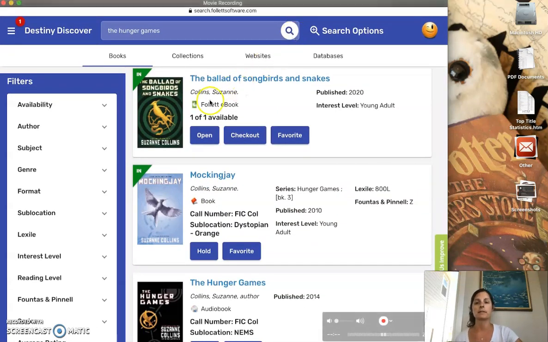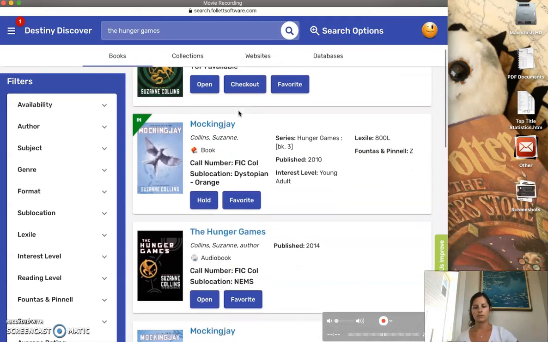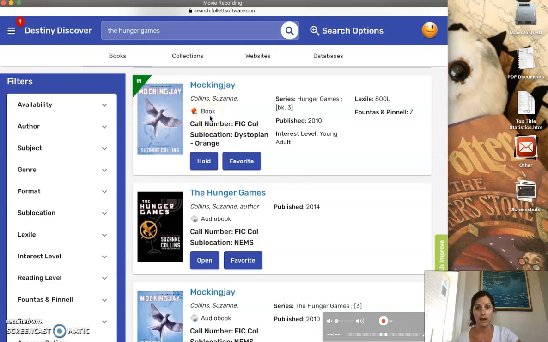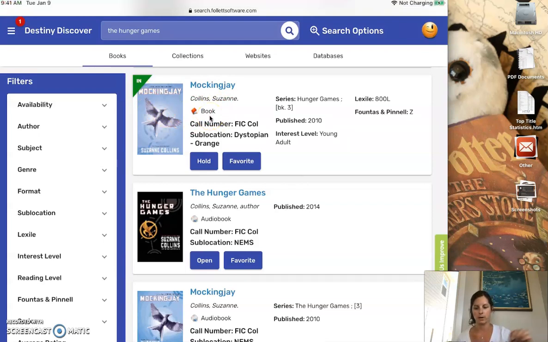So for instance, this book, this is the most recent book for this series, The Ballad of Songbirds and Snakes. This book is currently in and available, and I can see this type of book is an ebook. As I scroll, I can see here this book is also in, and it is an actual book that is in our library, an actual physical book.